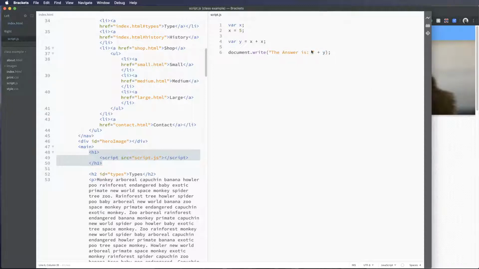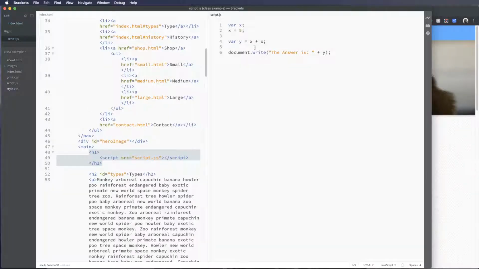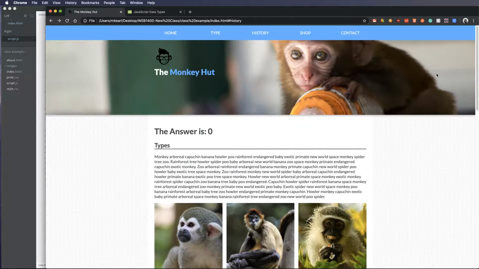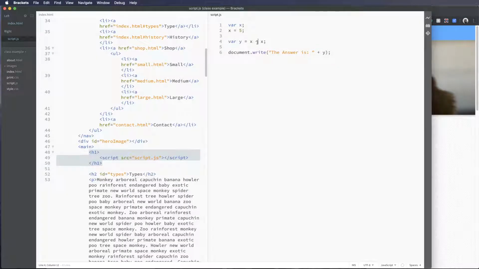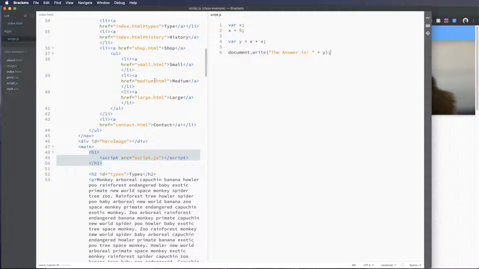When you refresh this, you can see the answer is 10 because it's taking x plus x. And we can do minus to see that it will be 0, and we can do times, and we can do division. That's how these basic operators work, adding numbers together, subtracting them, things like that. But we can go a step further, okay?